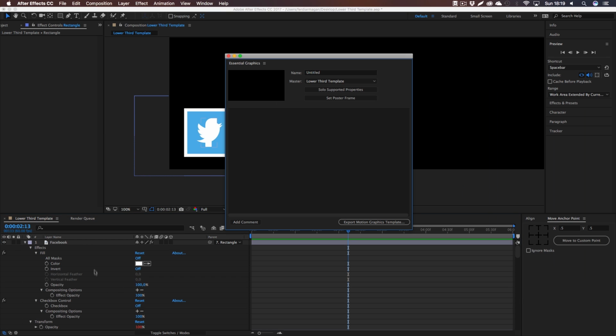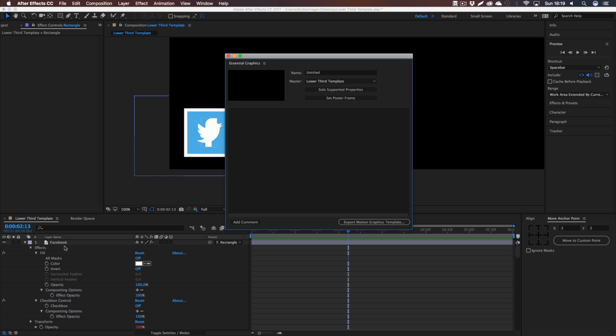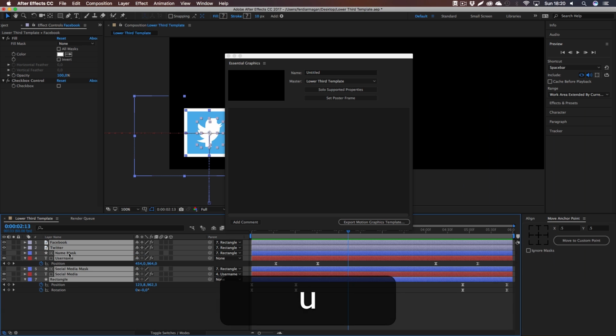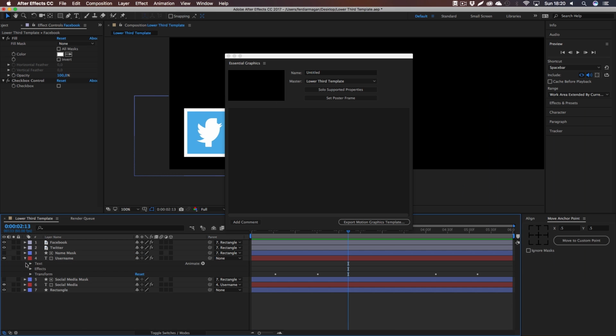And if you now click on Solo Supported Properties, you can see all the properties that are supported by the Essential Graphics panel, which you can later animate or change or customize in Premiere. But let's make sure to hide them all again, because I just want to have some selected ones.